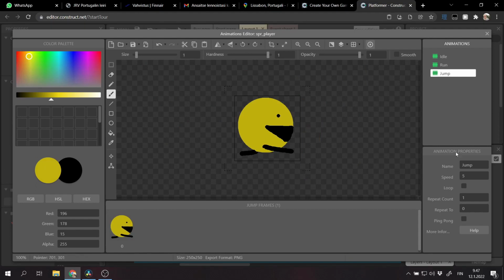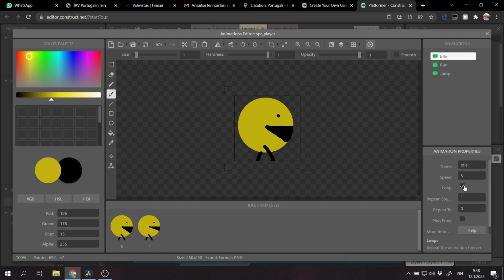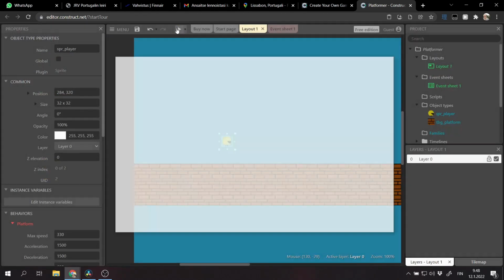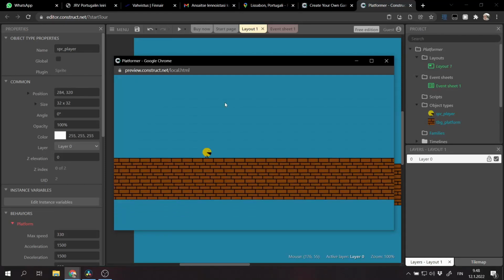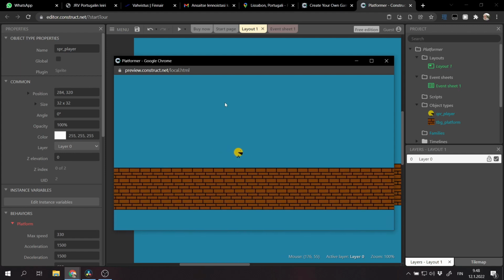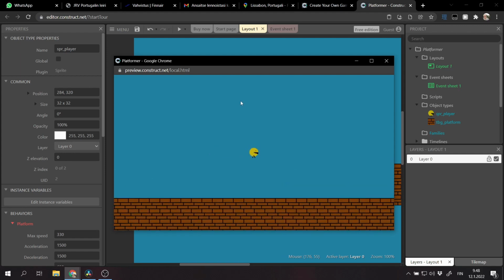One final thing we need to do is to check the loop option in the animation properties and do it for all the animations. This will help so that the animation doesn't stop when it reaches the last frame. Now that we have our animations, we can try to play the game. Well, our player animates, but it doesn't change animations depending on what the player is doing.